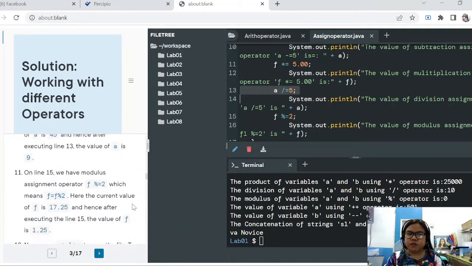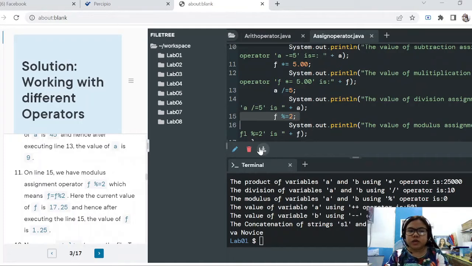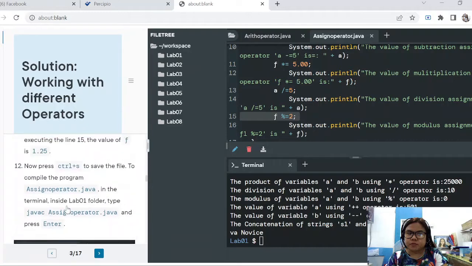On line 15, we have the modulus assignment operator f percent equals 2, which means f is equal to f modulus 2. Here the current value of f is 17.25, and hence after executing line 15, the value of f is 1.25. Now, press Ctrl S to save the file.